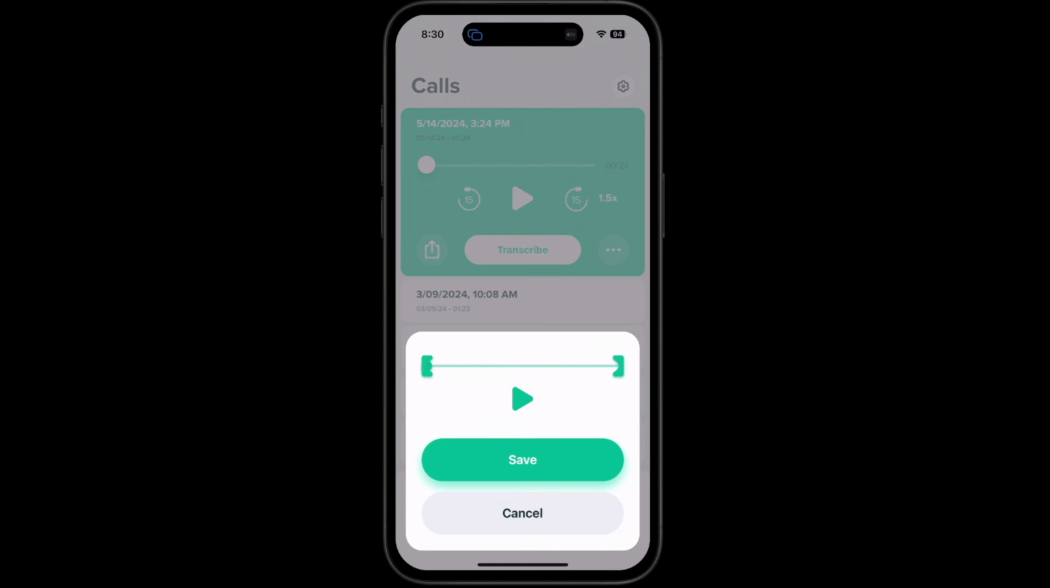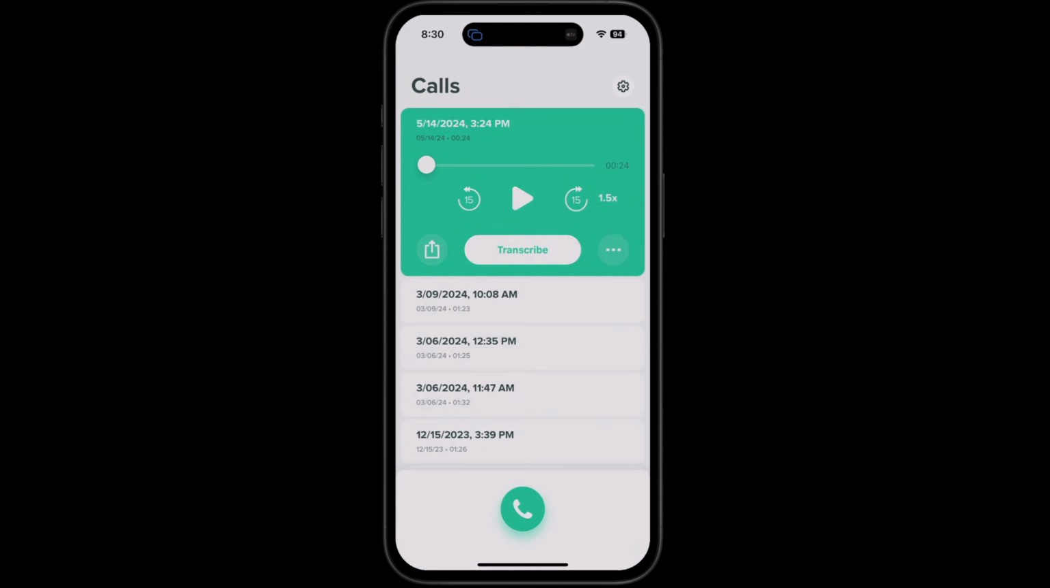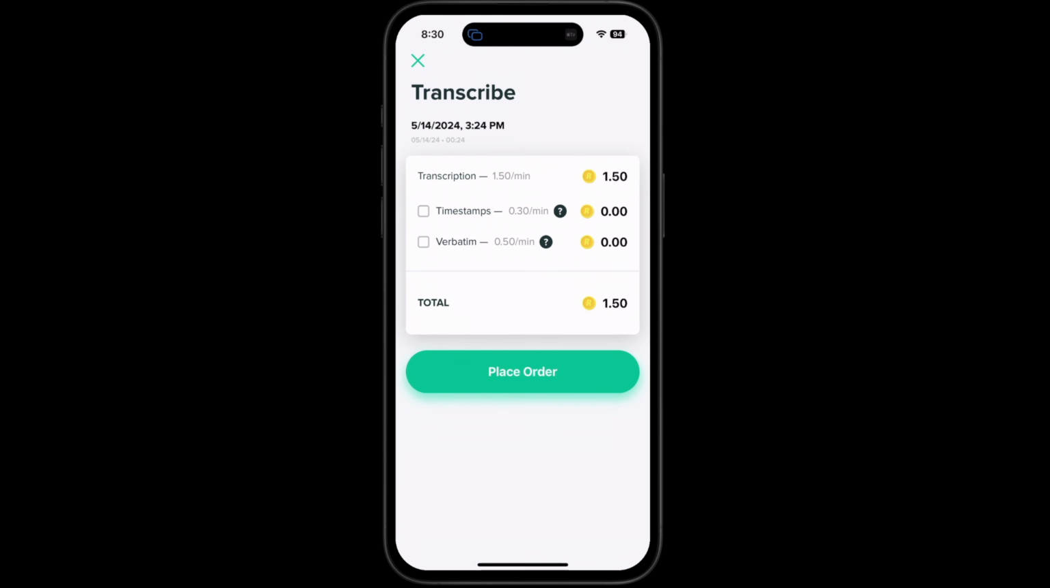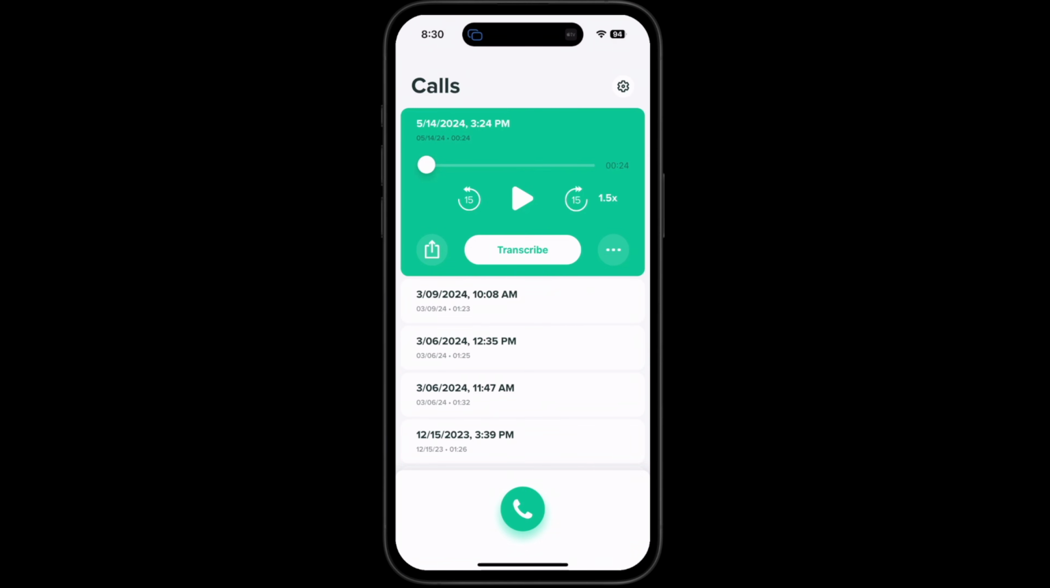You can trim it. So you can trim the clip down and then save it, and then cancel out of there or delete it. If you hit transcribe, this is where the in-app purchase comes in. So you can do a transcription, and they have different costs for doing transcriptions and different levels of how they can transcribe the call for you. Before we go into the share, let me jump over to settings.